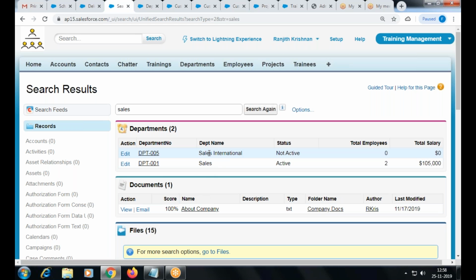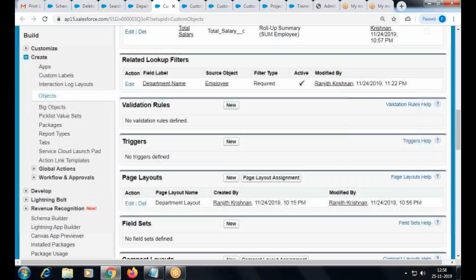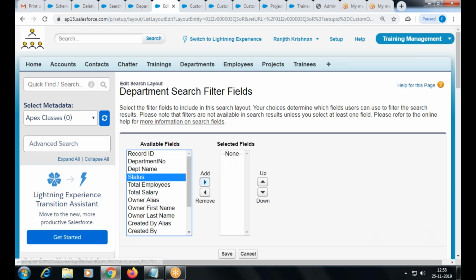Suppose I get here, say, 10 or 15 records matching. Among the result, I would like to apply a filter condition, like show me only the active departments, not inactive departments, not all the departments. Where am I going to apply the filter? Among the search result. So which object? Department. Go to department, scroll down to the search layout, search filter. Based on what field are you going to filter? Status field, save.